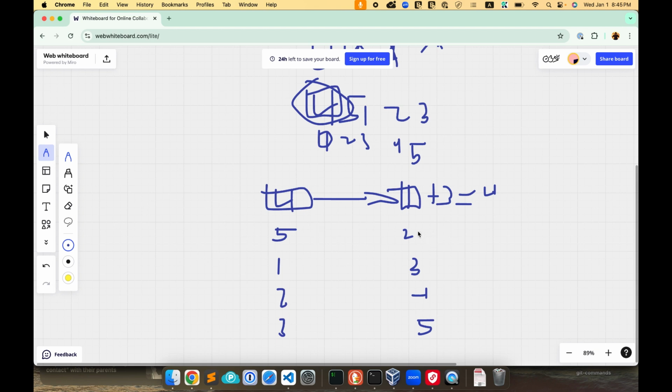Same with 5. 2 plus 3 is 5, and this gives us 5 over here as well. And over here, it is 3 plus 3, which gives us 6, right? But remember that we're doing this in a circular manner, and we have to use the modulo operator over here. So we do it by n. 6 modulo 5, or the remainder, will be 1.